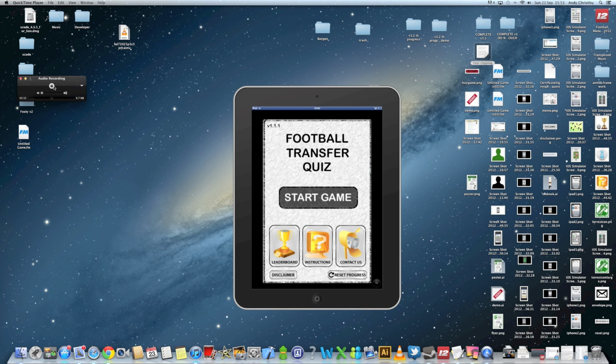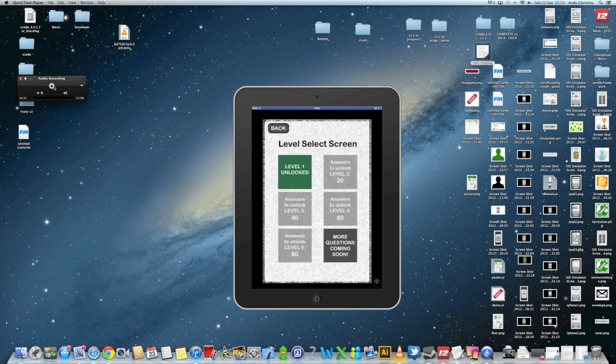If I go straight into start game, you'll see that you get a level select screen, starting with the first level, which is unlocked. All of the other levels are currently locked, and you need to answer a certain number of questions in order to unlock them. The questions don't have to all be from the same level to unlock the next one, they can be from anywhere.